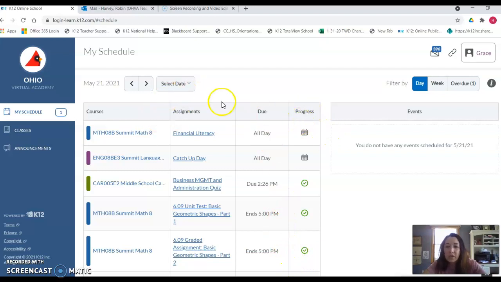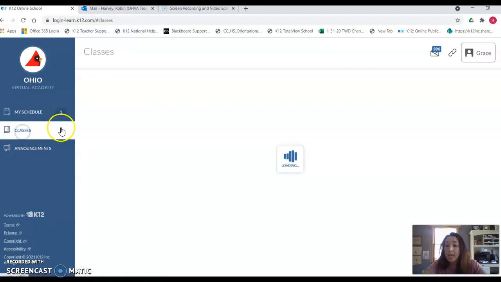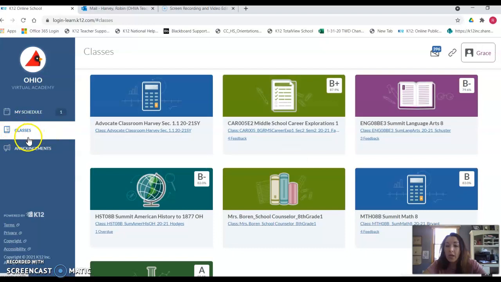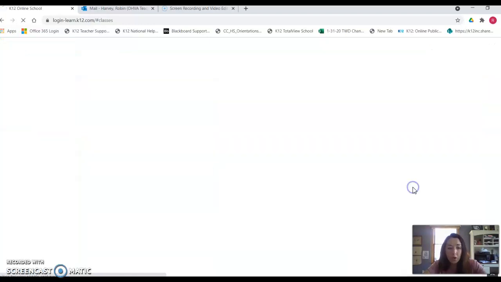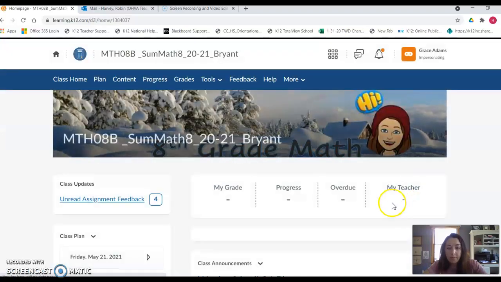But beyond that, you do need to make sure that you're actually going into each one of your classes daily. So you'll want to click on that classes tab over here, and all of your courses are located on this screen. So like I had just said, you do need to make sure that you actually go to class for each one of your courses every day. So, for example, we'll click on math.